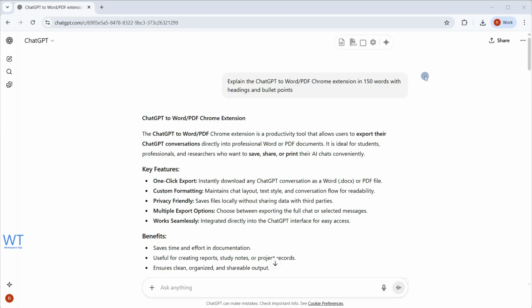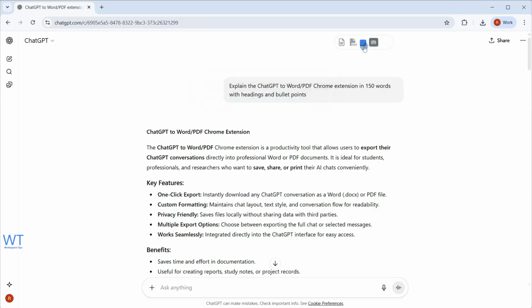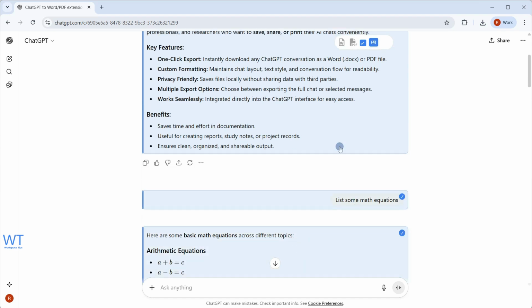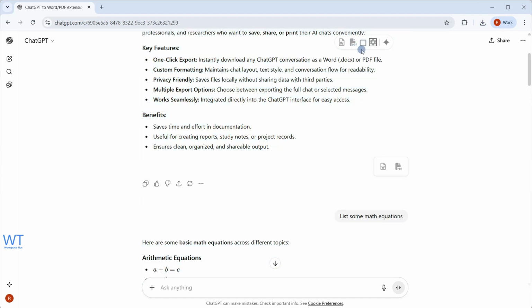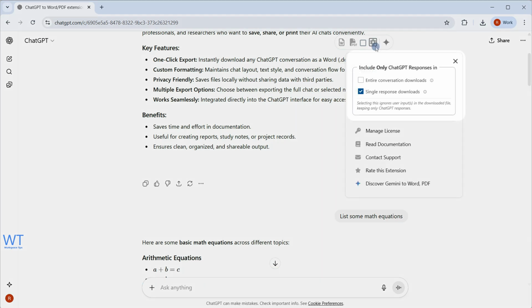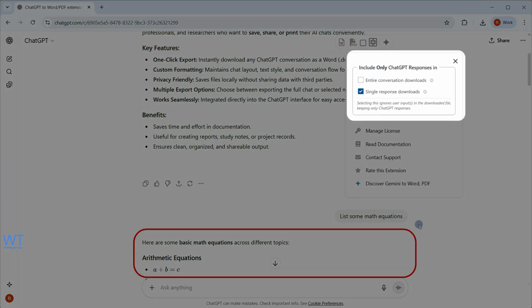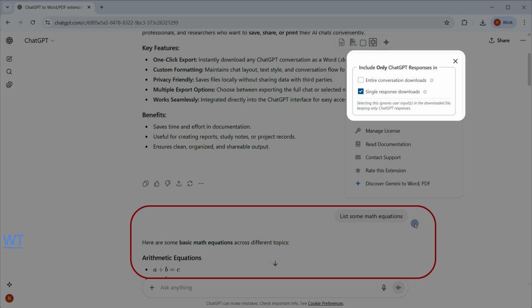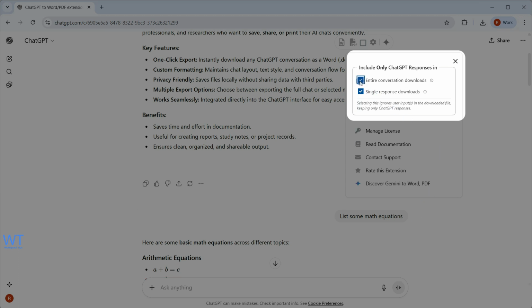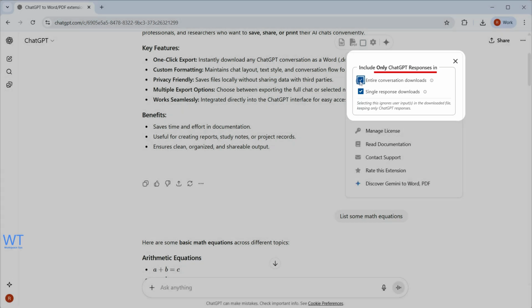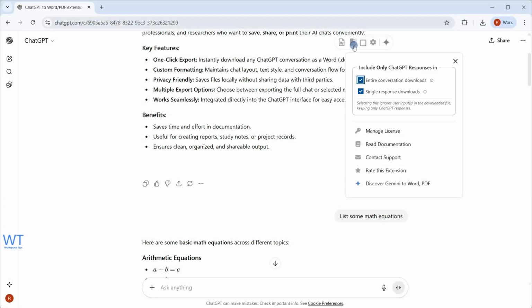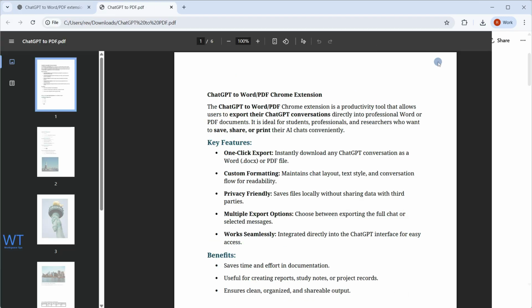To export selected messages, enable the checkbox from the top right corner. Select the messages you want to include and then click the PDF button at the top right. There's also a setting that lets you choose whether to include only ChatGPT's responses or both your prompts and ChatGPT's responses in the downloaded file. When enabled, it excludes user inputs and keeps only ChatGPT's responses. The file downloads automatically as soon as you click the appropriate button.